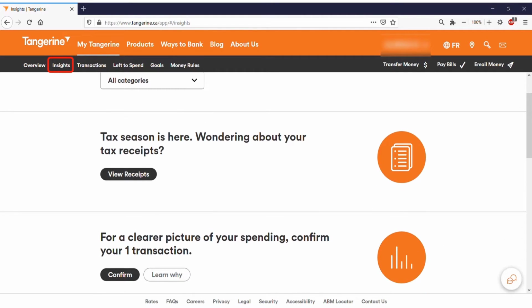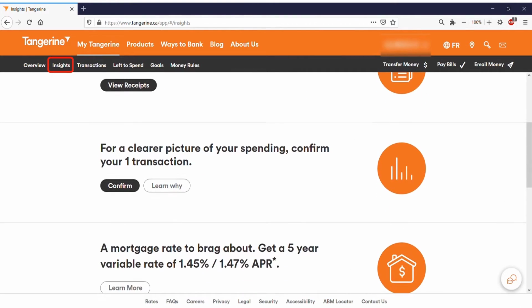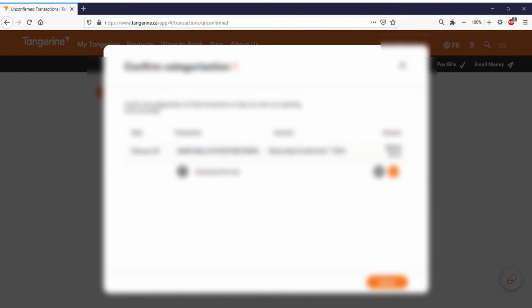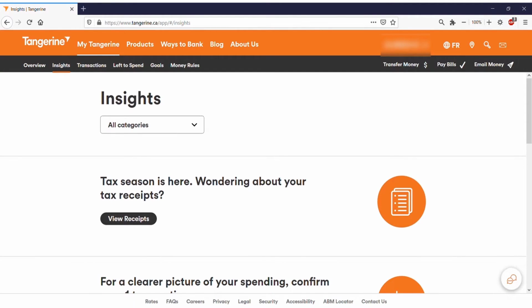For a clear picture of your spending, confirm transaction. It says confirm your transaction. Let's see what it is. Confirm my last transaction. It was on Amazon. Money back. Okay, so shopping and services. Okay, so I've confirmed it now. Done. It's just there for the purpose of representing data to you. If you remember the circle shape chart that showed you how much you've spent, this is for that.